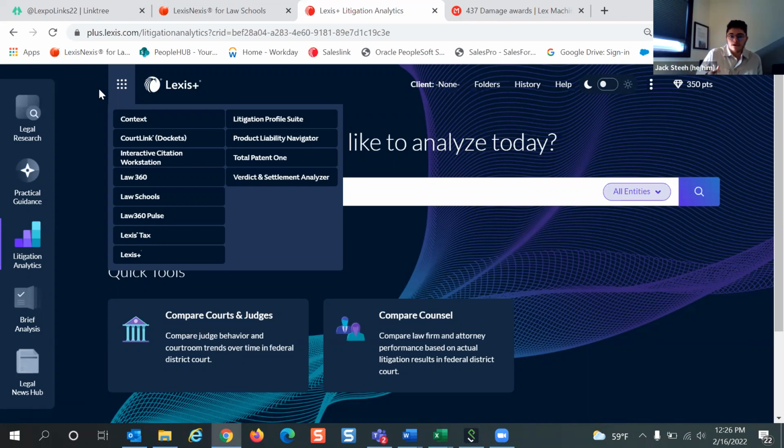Now, when you have this add-on, whether it's at a firm or wherever you work, as Oscar has pulled up the product switcher here, you will see a tab that will say Lex Machina, and that's how you know if you have it. So Lex Machina, like I said, is that supersized version of litigation analytics.